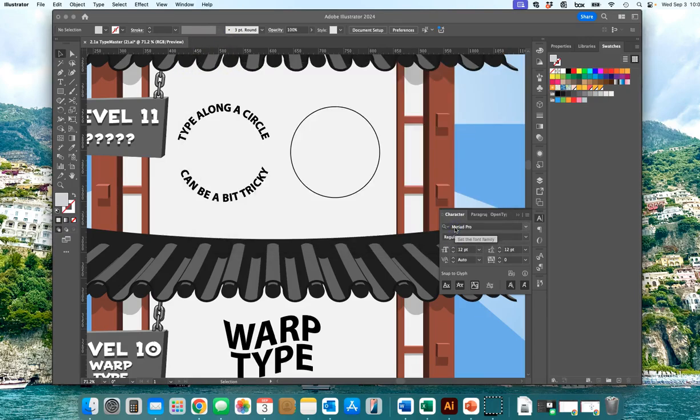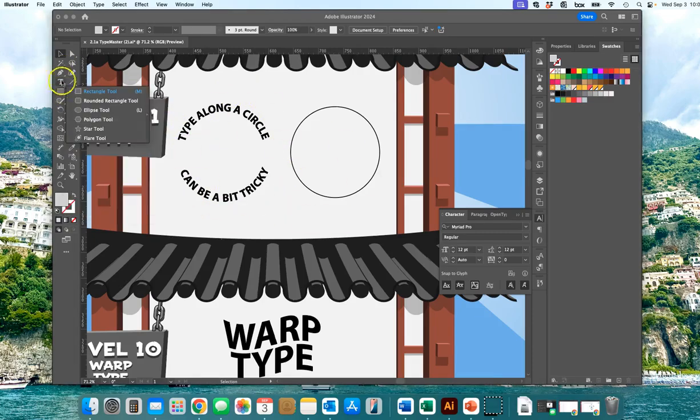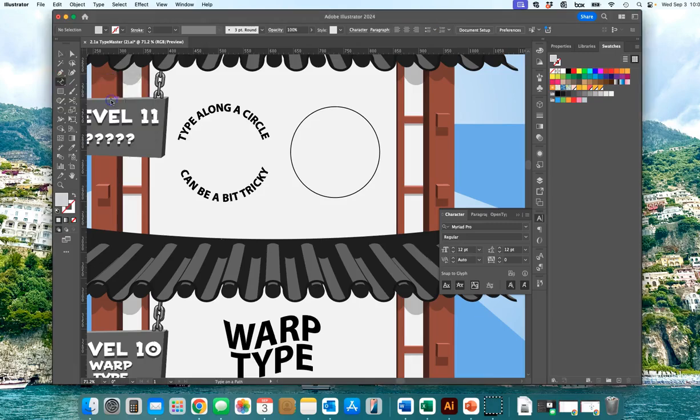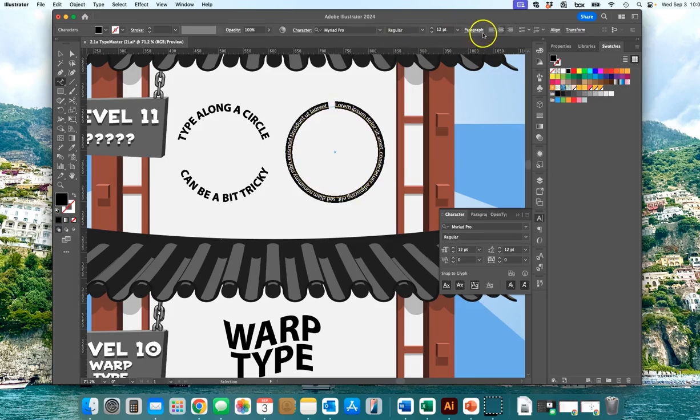I don't want to save. Next is type along a circle. So we're going to go back to our T here, and we are going to go to the Type on a Path tool. It kind of matters where you click here. It can be a little tricky. I'm going to actually click right in the middle, and I honestly can never get it to go where I want, so I usually end up just rotating the circle.